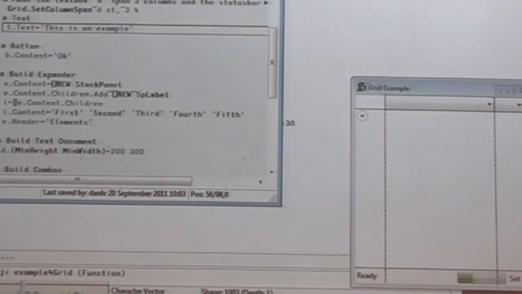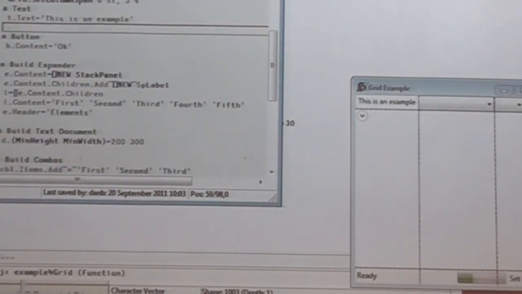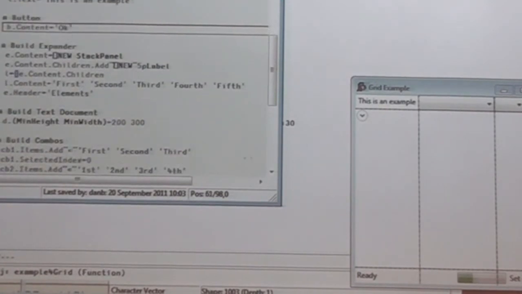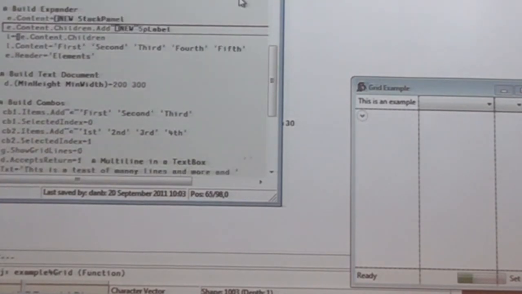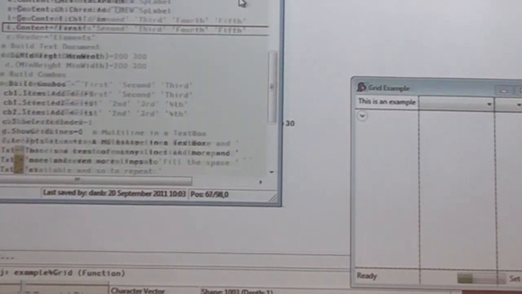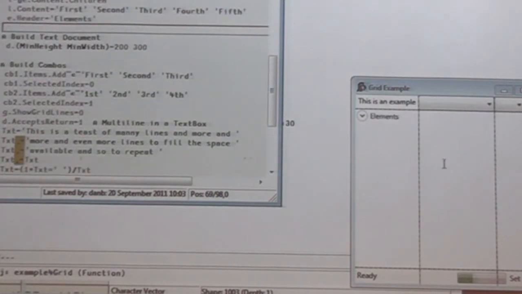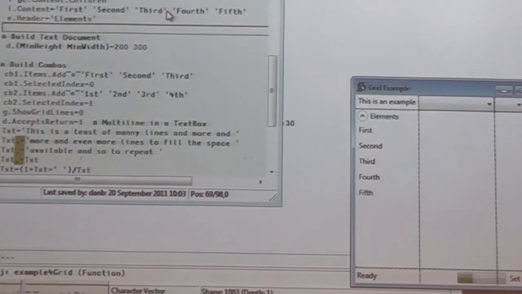I'm going to set the text of the first one as an example. The button is going to have an OK name. I'm going to create a stack panel for the expander here. I'm going to add 5 labels to it. So now you can see the elements: first, second, third, fourth, and fifth.